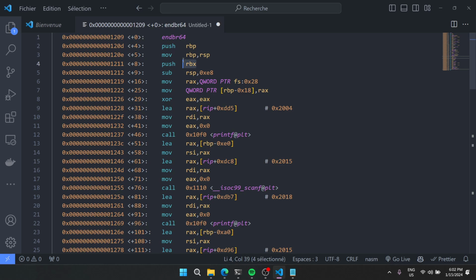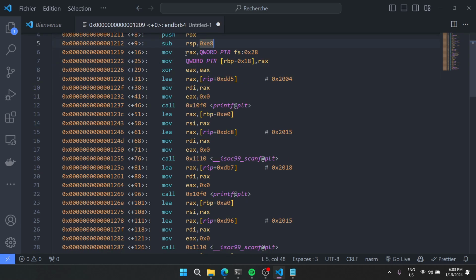So now, what do we have? We have push rbp, move rsp into rbp, then push rbx, and then subtract. So I suppose it is saving the register rbx in the stack, and this is the function prologue, the usual one that you would have. Then we have move rax, so it is moving some value from the fs segment at that offset into rax, and then it is going to move that value into rbp minus 0x18.